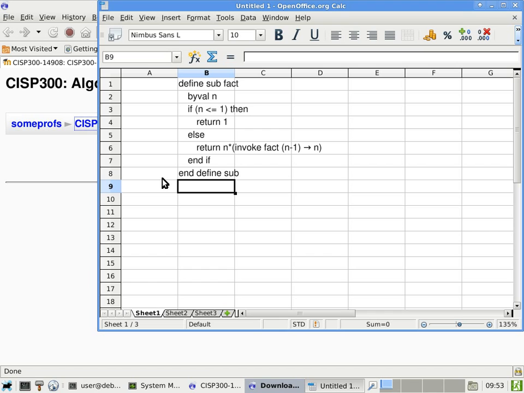Like that. And then we have our usual define sub main. I'm just going to print the value of 3 factorial. So we'll invoke factorial using 3 to specify n. And that's my main subroutine. And here's my entire program.